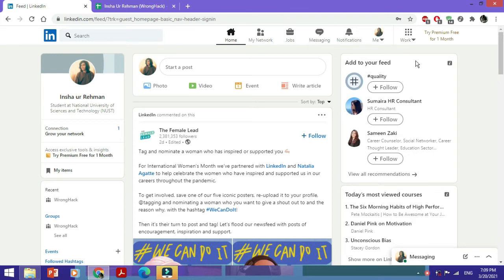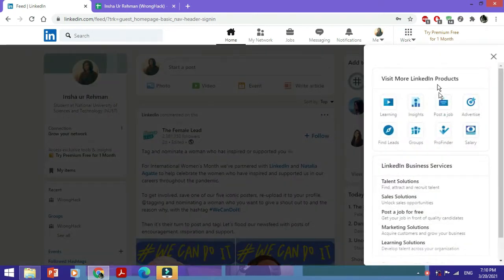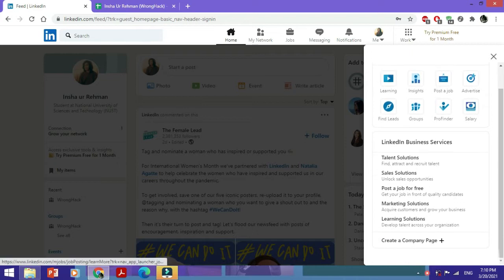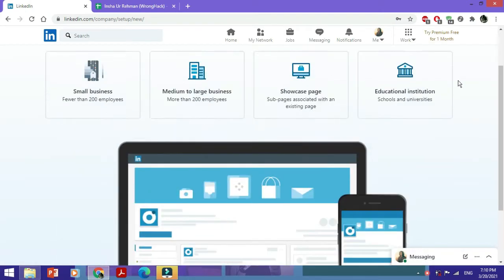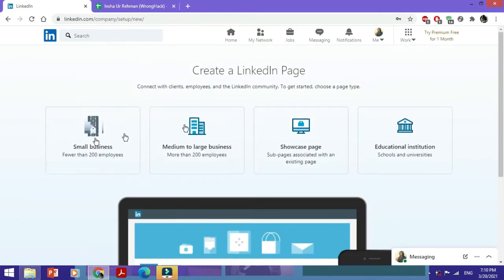So, what you need to do is you just need to click on this work icon at the top right of your screen, and it will just open these options for you. Just scroll down till you come to this very last option, create a company page. Just click on it. Okay, so now you've got a few options to select your company from amongst these.